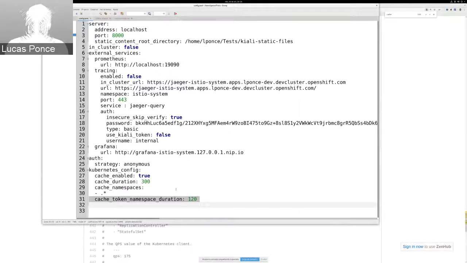This means that when you want to fetch all the namespaces, this is a very heavy query that needs some cluster resources. This query is specifically cached, and you may define a different duration for this one. So how to see the results?